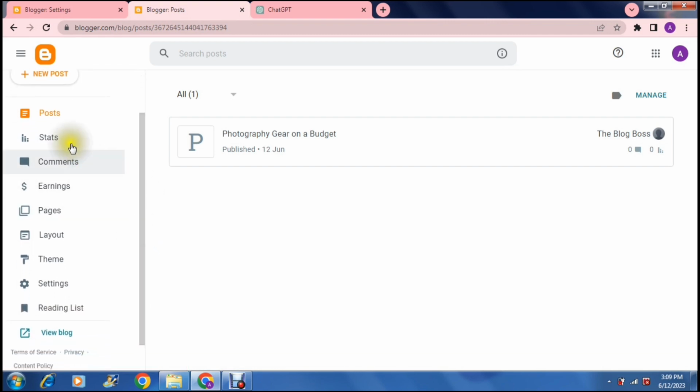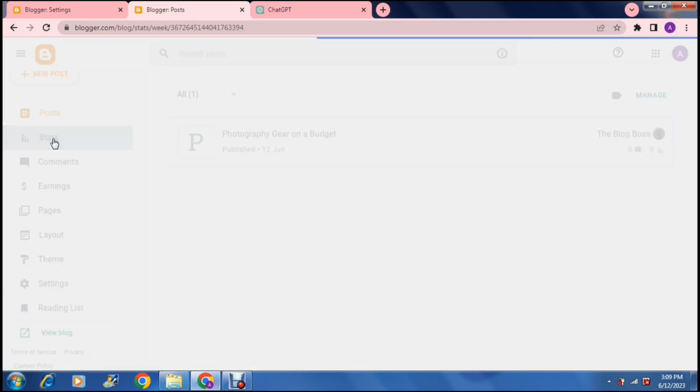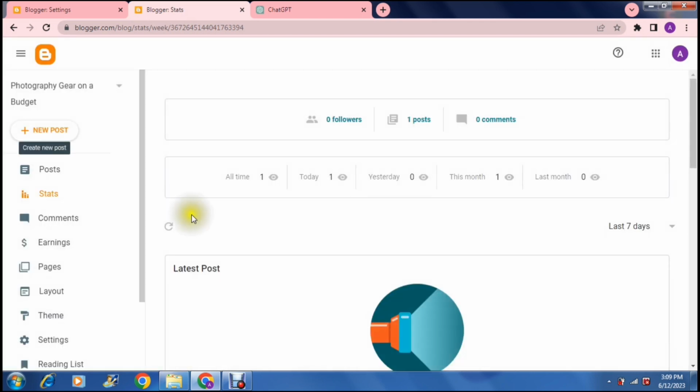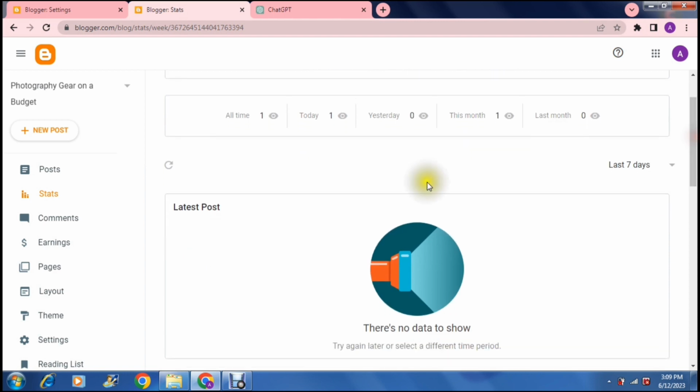So this is the posts tab. Now these are all the posts that you've made. It also gives you a little overview of the views and the statistics. However, on the left hand side on the stats tab, you can have a look at all your stats. So the amount of followers you have, the amount of posts you made, and the amount of comments on your posts. Then your views all time, views today, views yesterday, this month, and last month.